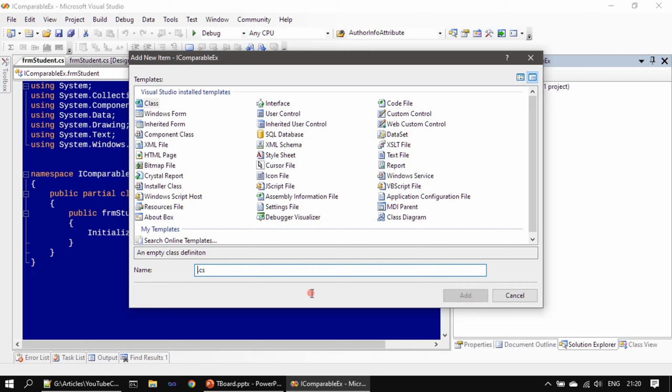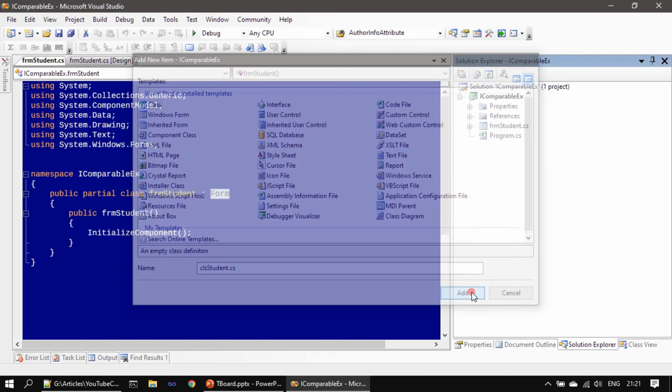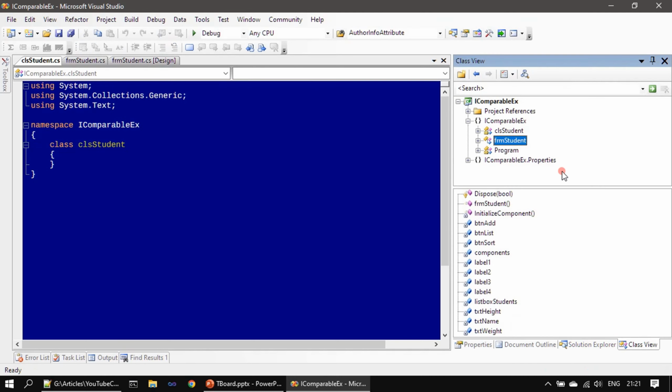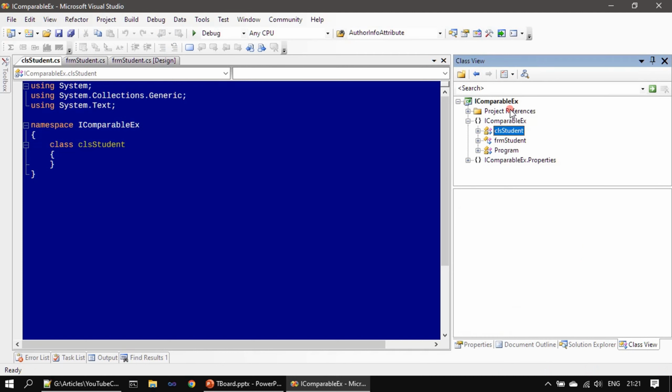We will name this as CLS student. So I'm prefixing CLS. CLS stands for class, and it's not mandatory anyhow. You can provide any name. Just for readability purpose, I'm giving CLS student, and you can see we have a class called student. Now we will save this and we will go to our class view, and you can see CLS student here. It doesn't have any member now.